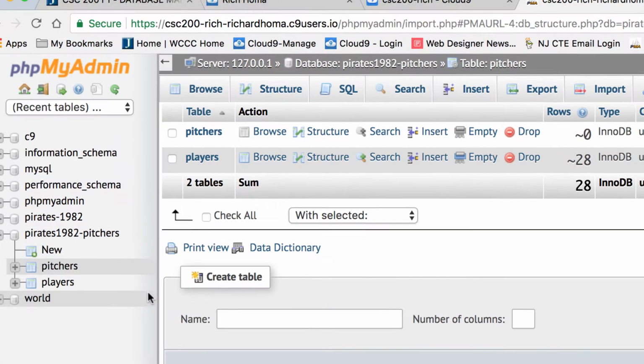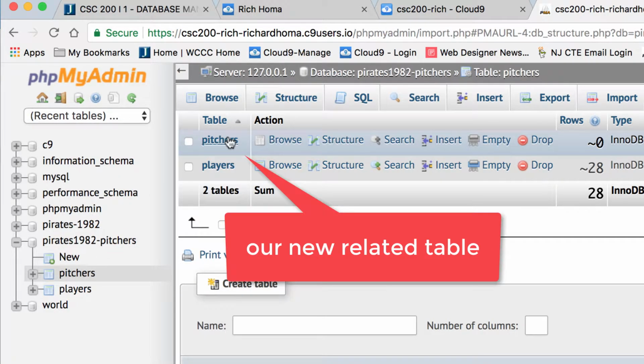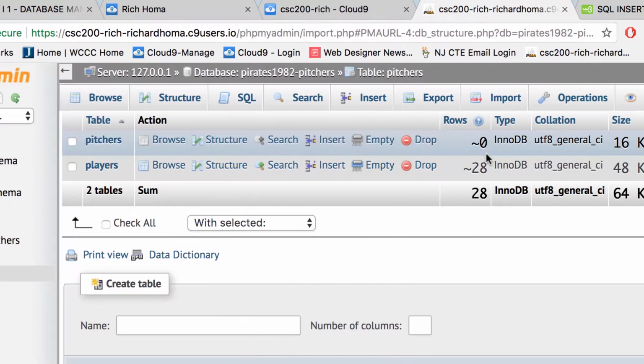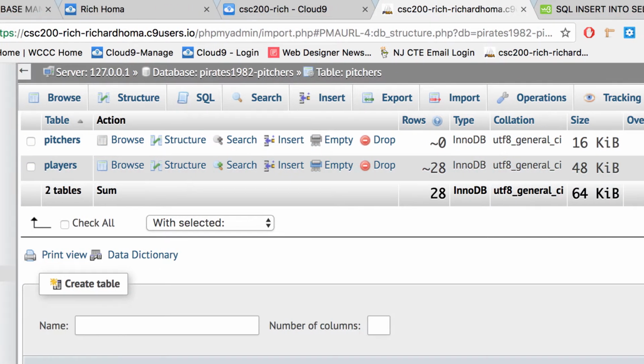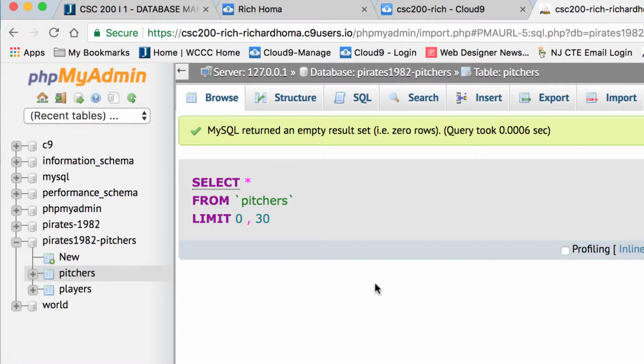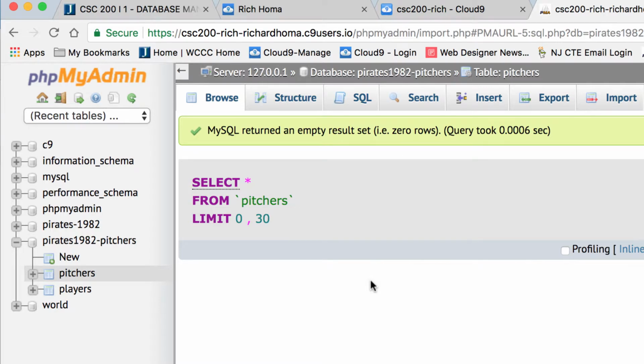And it worked so far. We have a pitchers table, and there it is. There's nothing in it. You can see rows, it says there's 0 rows in it. So if we click on it over here, we have nothing. Empty result, 0 rows, because we didn't put anything in there, and we're going to have to do that.